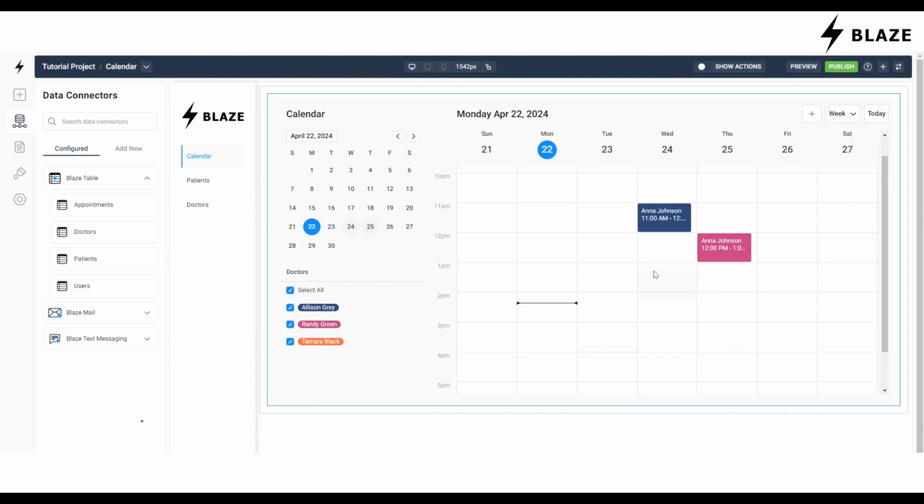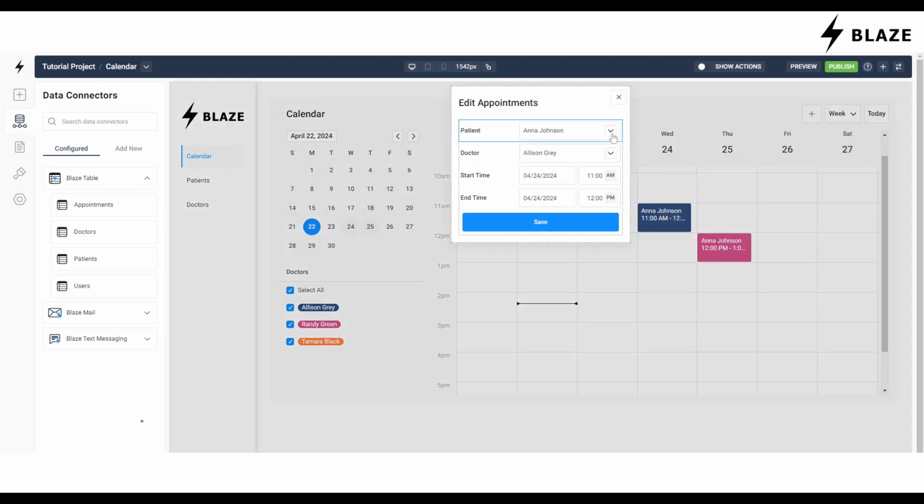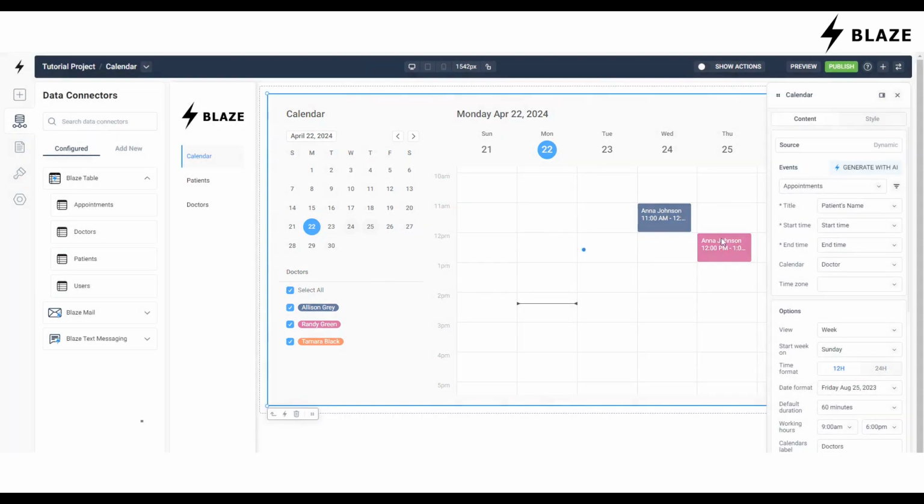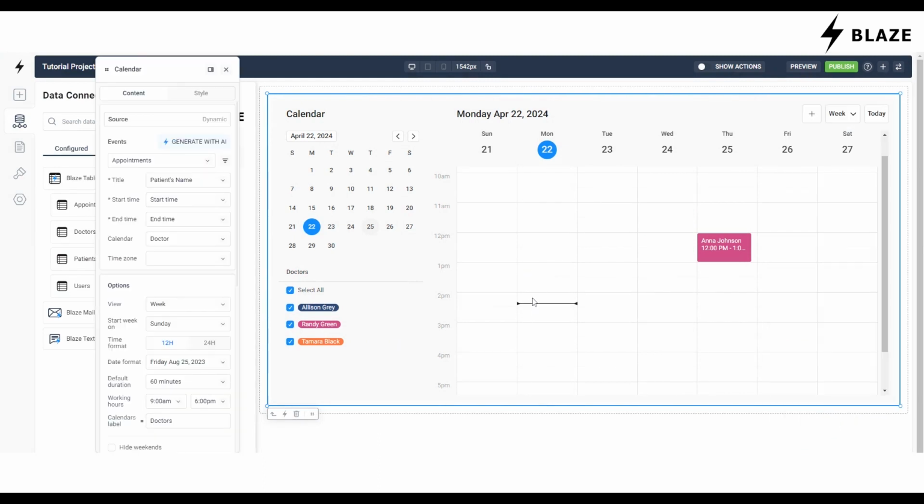Okay, and this way you can have a fully functional appointment system. So you can schedule appointments. If you click on a block, there's a little pencil icon. You can edit an existing appointment. You can delete one. And at a quick glance, you can see who has some available time slots for your patients.